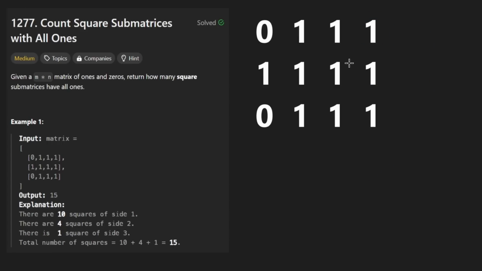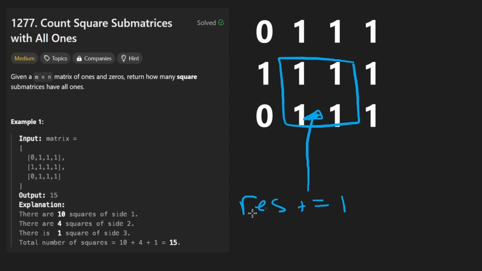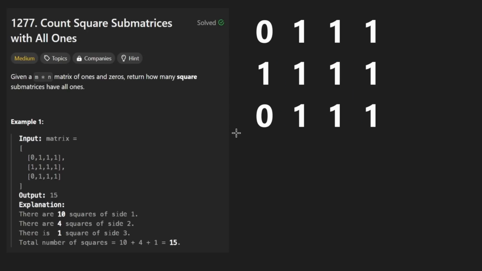Now, for all the squares, we just want to confirm that they have all ones. And if they do, you can take the result and increment it by 1. And keeping track of the total, you can then return the total. So it is possible, theoretically, to do this in a brute force way. But is there a way to do it more efficiently?